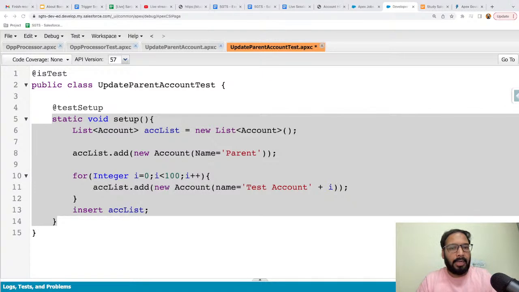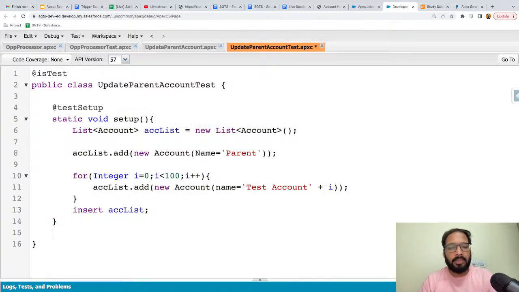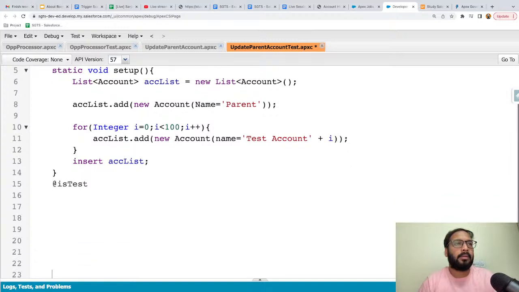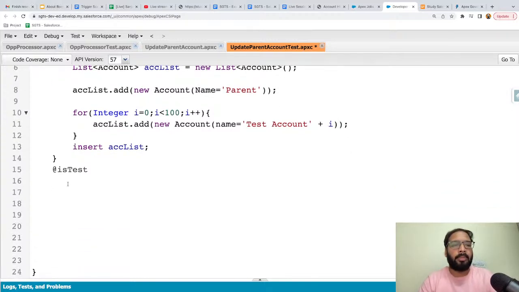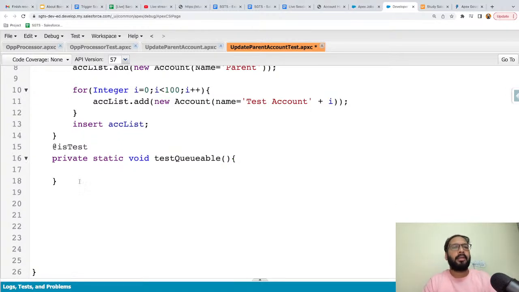Now after this, I just need to implement the test method. For that, I'm writing @isTest. Here I need to implement the method: private static void testQueueable, right? Now here I will be querying the data which I created in the above test setup method.